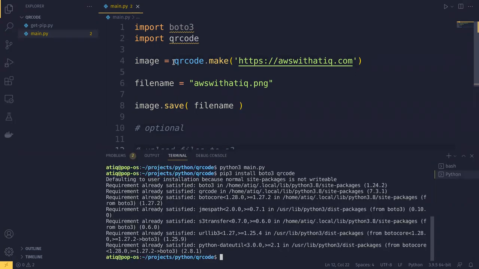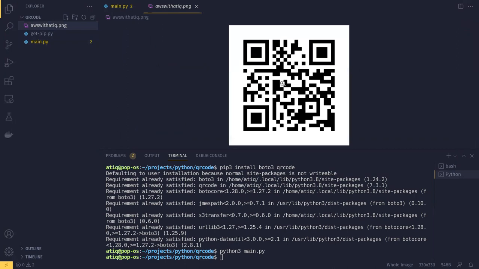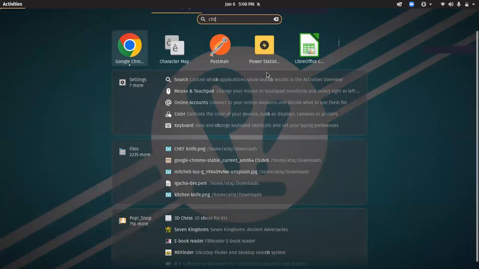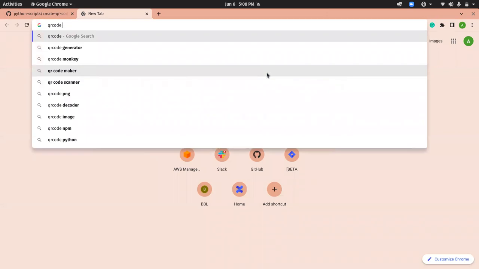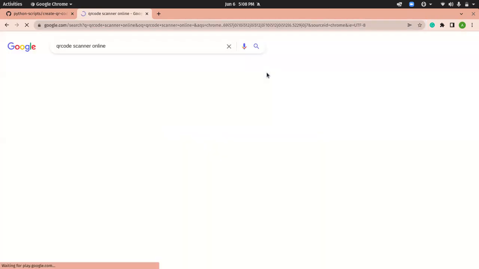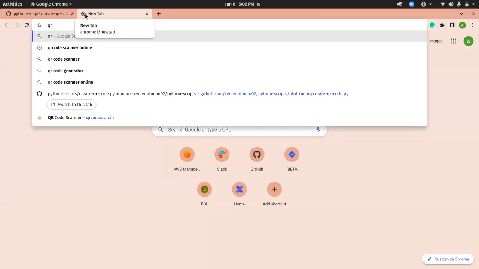Okay, now let's try it. Run it. And as you can see, the file has been created. If I open this, this is the QR code of the website, and if I scan this, I should be able to go to the website. It's very bad. Let's go to Google Chrome and search for a QR code scanner. Let's see if I can scan the QR code. So let's not do that, but other than that it's good.